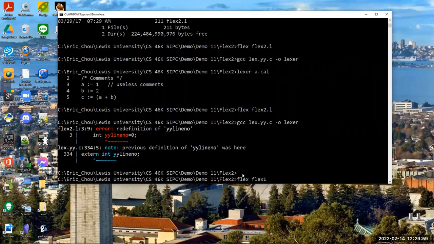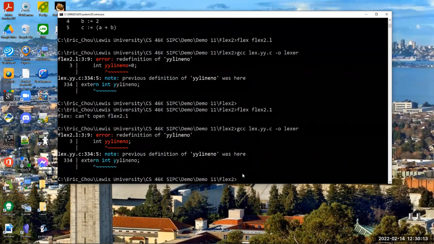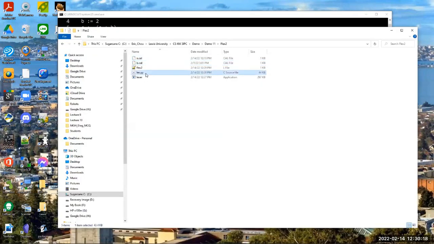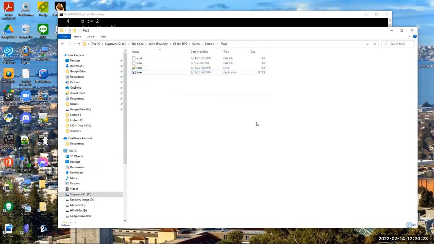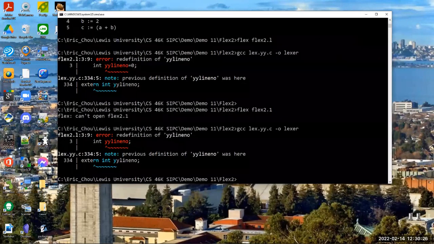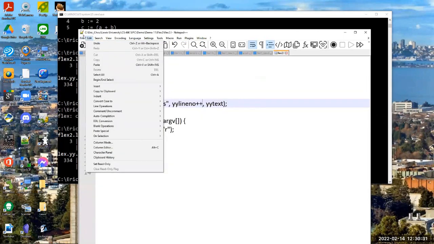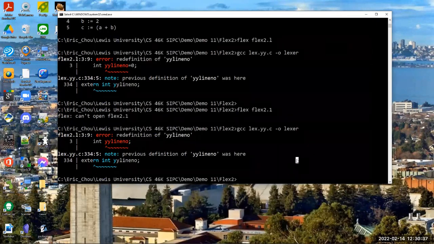Flex 2.l. And here let's do gcc lex.yy.c -o Lexer. Let me do this. Okay, let me do this. Let me actually go here. Let me delete this yylex. Okay. Okay, one more time. Let's actually here. Let's actually save all. Okay, we already set.